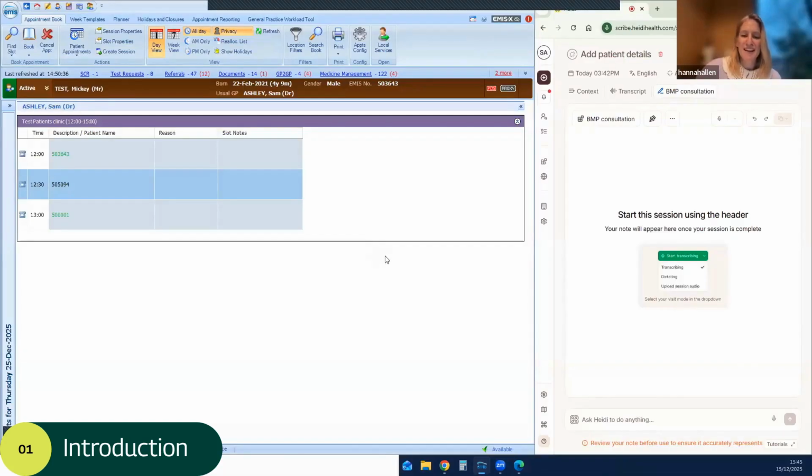We're going to be going through some really interesting stuff today. We're going to run through some quick intros and then we're going to talk through a typical use case for Heidi. And then we're going to talk through a couple of other more unique cases, and Sam is going to showcase how he gets the most out of EMIS and out of Heidi at the same time.